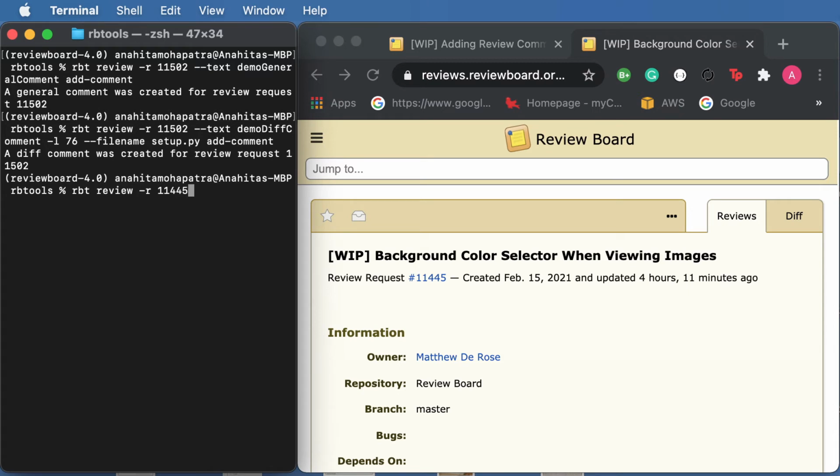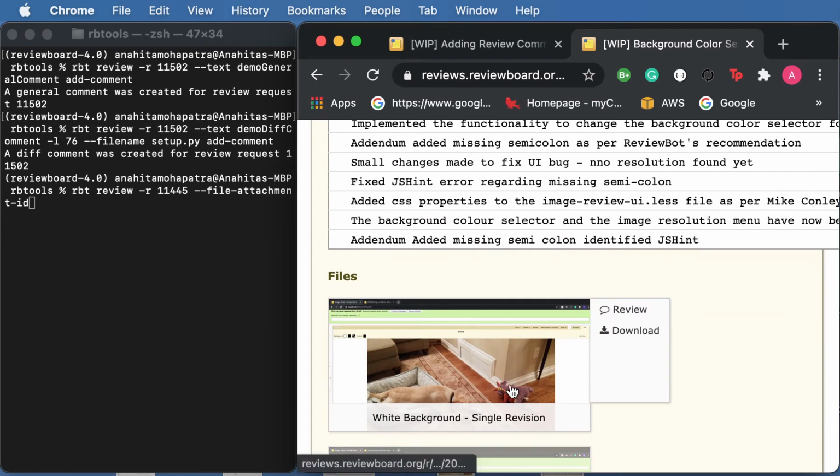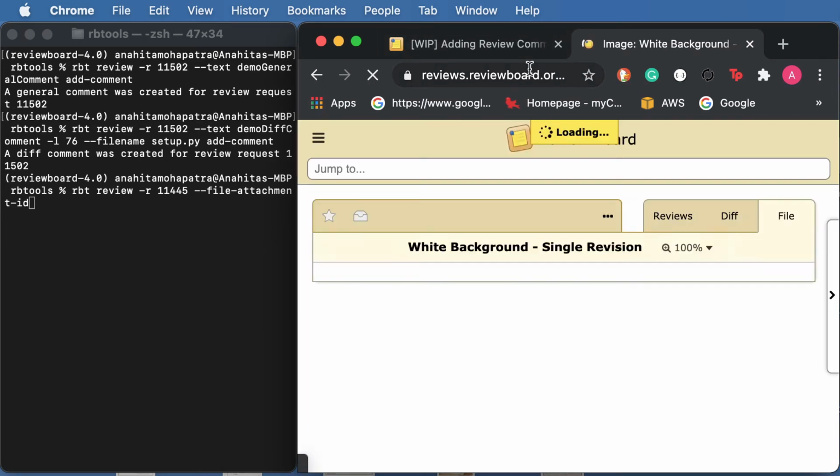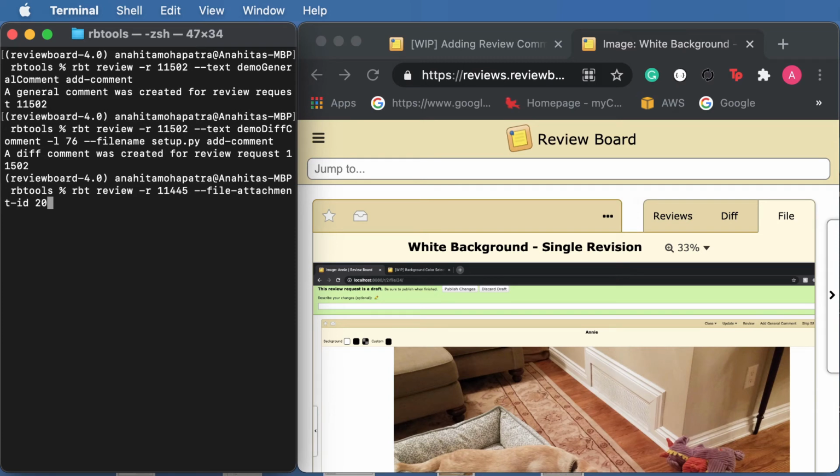11445, and now let's add the file attachment ID, which we should be able to get pretty easily from the URL. So we have white background single revision. That's the file name. Open this up. We see that the file attachment ID is 2075. So let's pass that. And let's add some text to this comment.